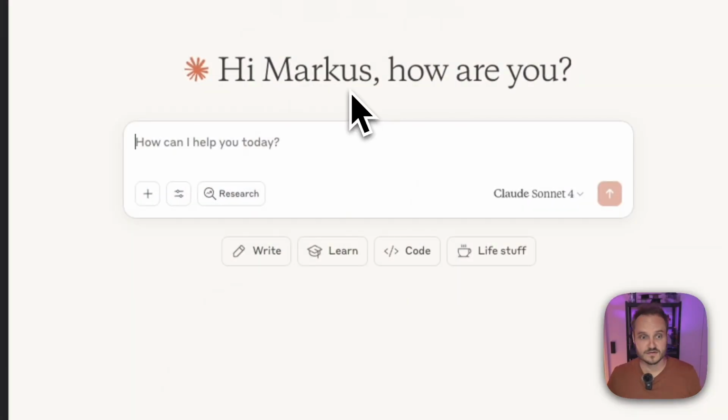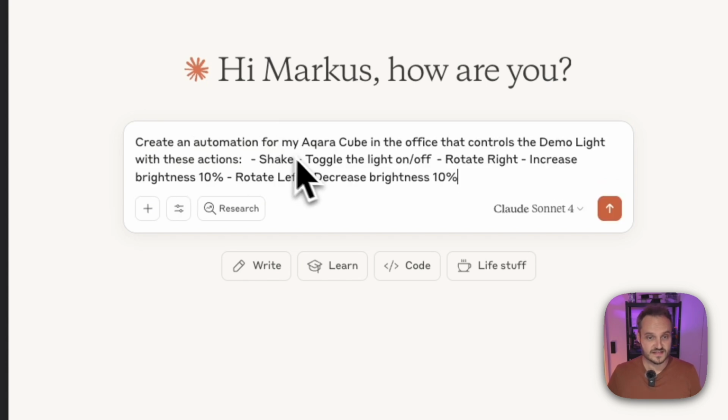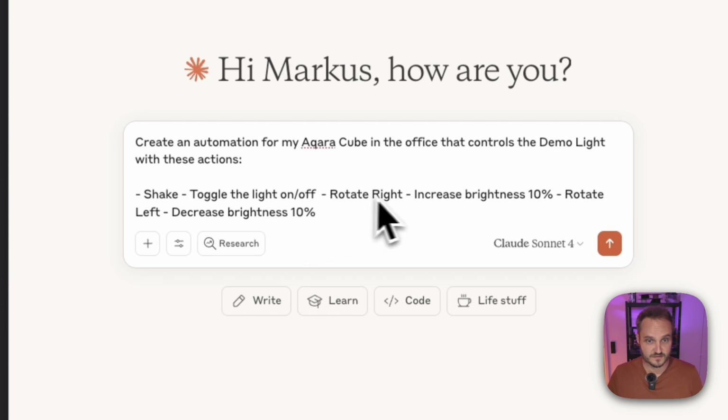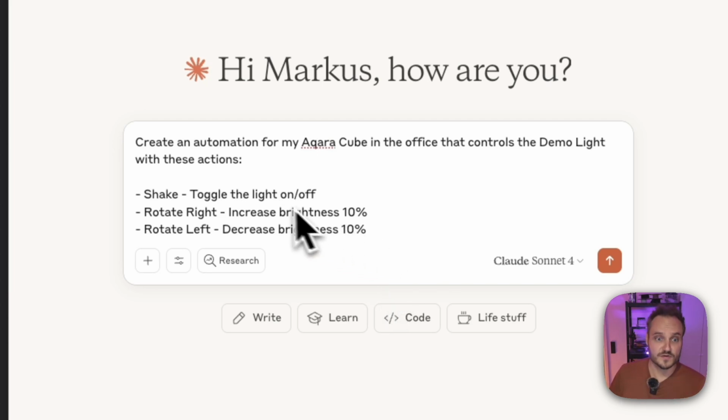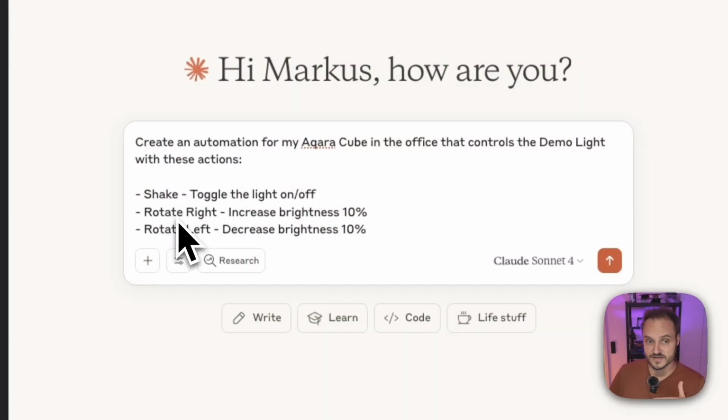So back in Claude, let's give it this little prompt I prepared. Let me just quickly format it right. So you see, create an automation for my Aqara cube in the office that controls the demo light with these actions. Shake, toggle the light on and off, rotate right, increase brightness 10%, rotate left, decrease brightness 10%. So let's see if this would work.